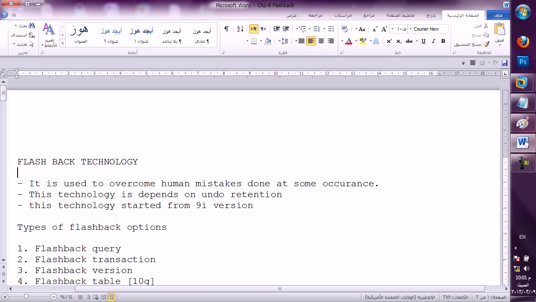You have not taken a backup of those records till now. If you take a backup, physical, whatever backup type, then it is easy to recall, but without taking a backup we are recalling from the undo tablespace segments and blocks. So this chapter is used to overcome human mistakes, just to solve the human being's mistake. This technology depends on undo retention.